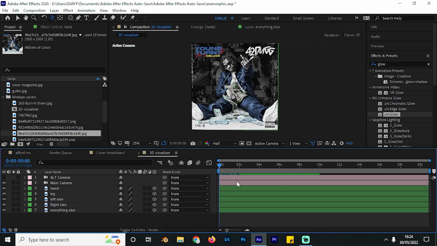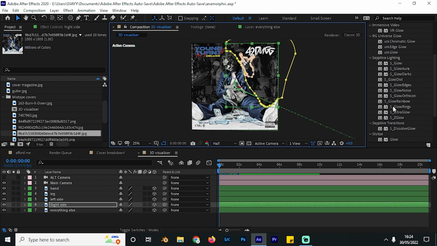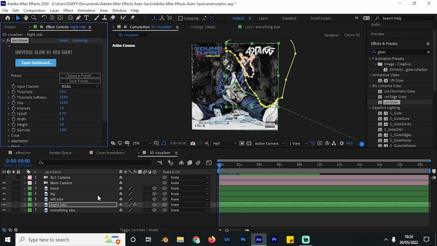Now we can add effects onto these layers individually as they are. So what I'll do, I have already searched a glow here. I'll add the glow maybe to the right hand side. You can use the inbuilt glow from After Effects, but I prefer to use a glow from the Red Giant Universe plugin. So I'll put the glow right there, and you can see what immediately happens. It gives this a unique feel to it.